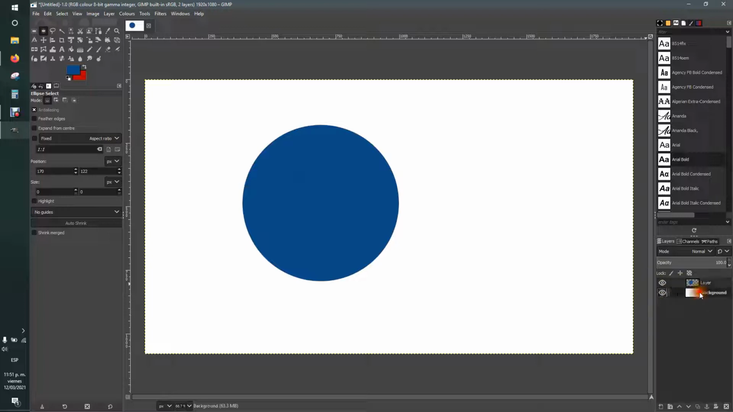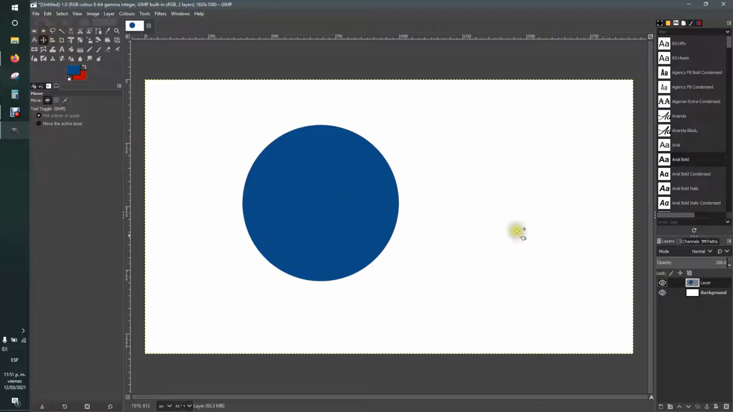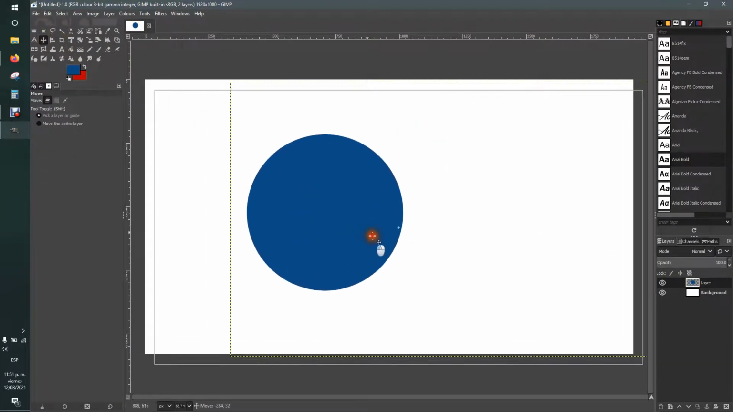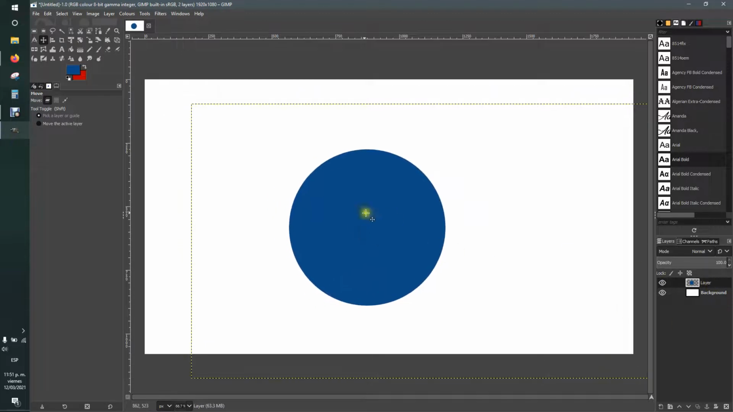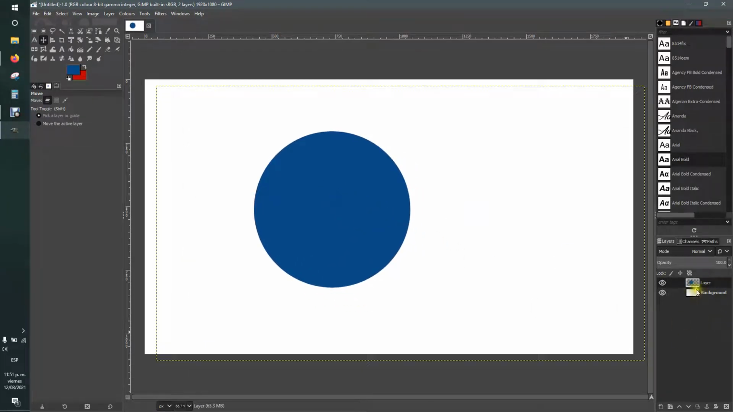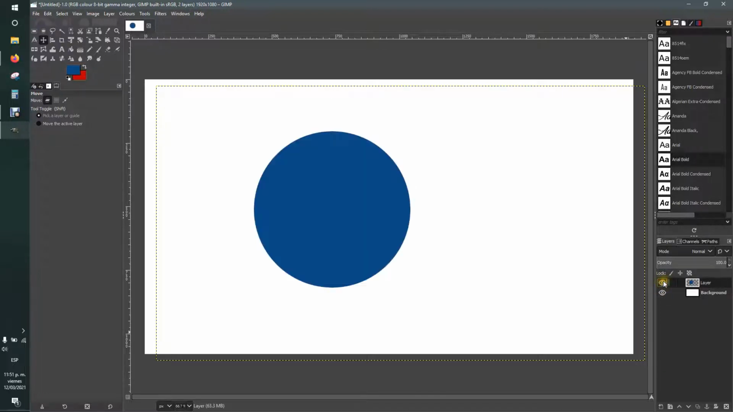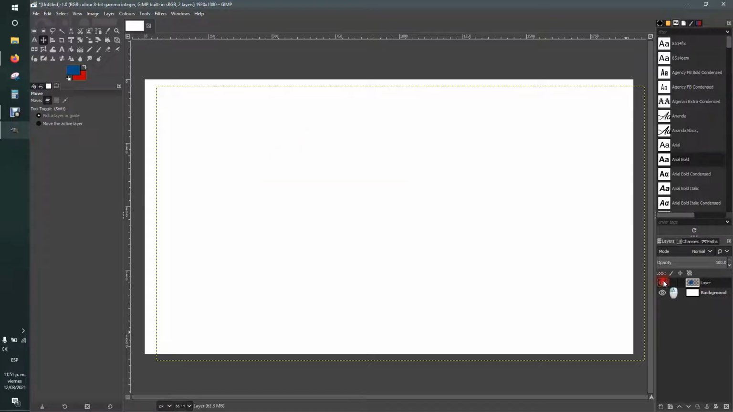If you don't like the position, the color, or some configuration, you can move it with this tool, and you are moving the layer. Or we can hide the layer too.